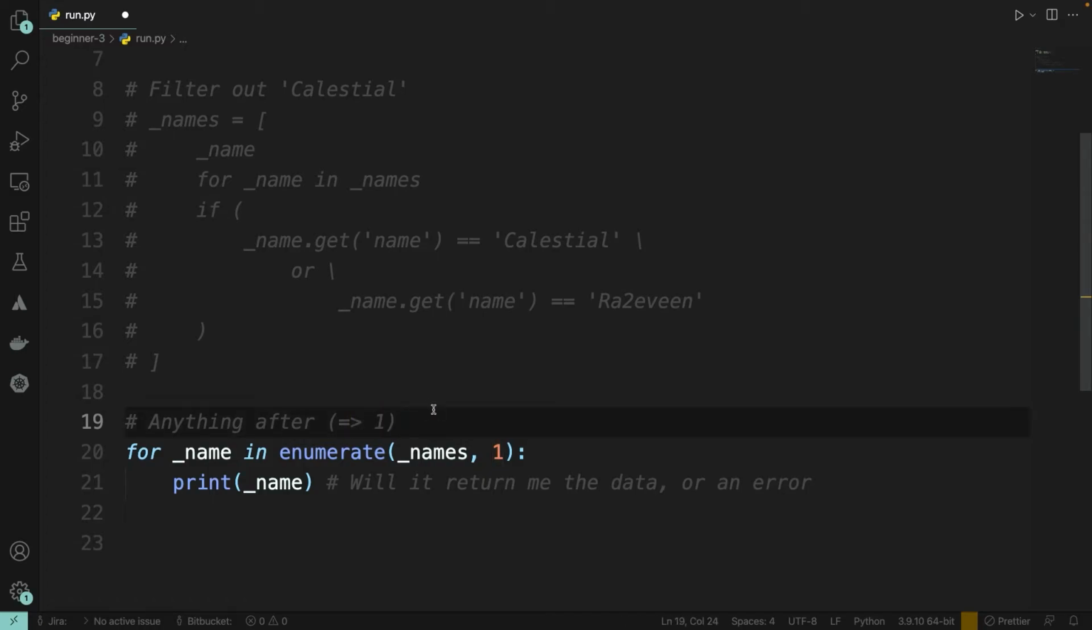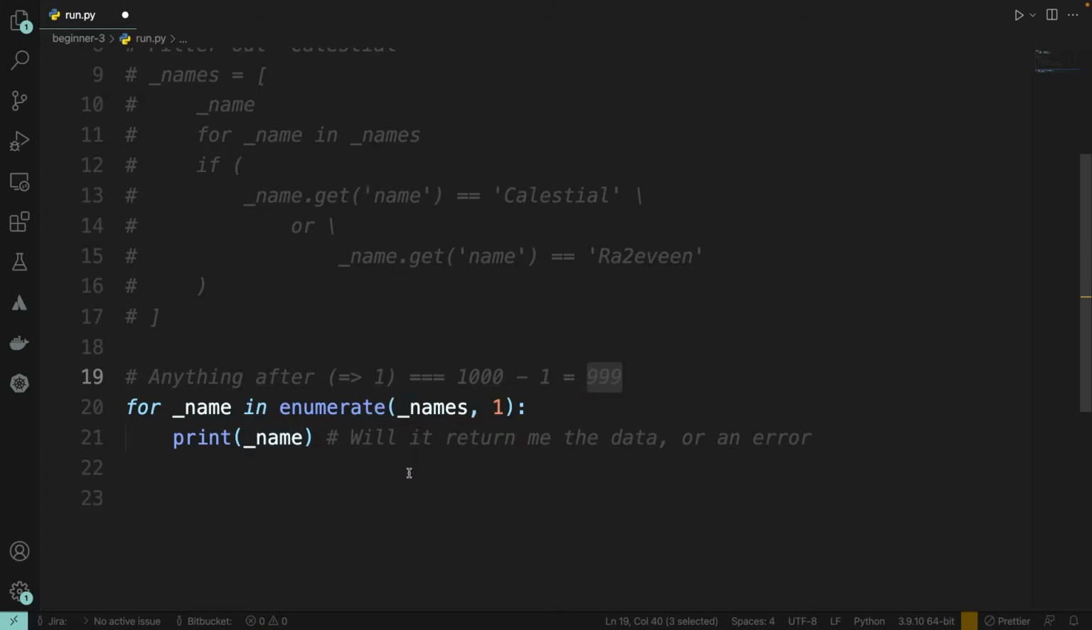So if you have 1000 indexes within an array, it's going to start from array index 1 and stop at 999, because, as I told you guys, arrays start from index 0. So if we start from array index 1, it's going to be 1000, if that's the maximum we have, minus 1, which equals 999. Therefore, it's going to iterate 999 times. That is how iterations work.